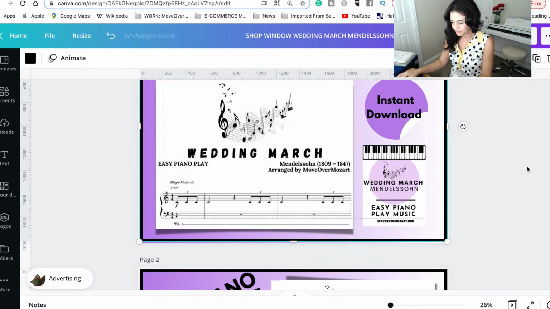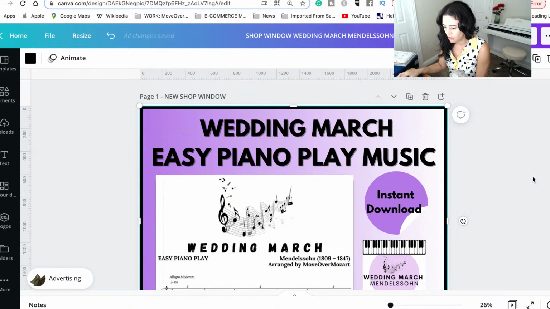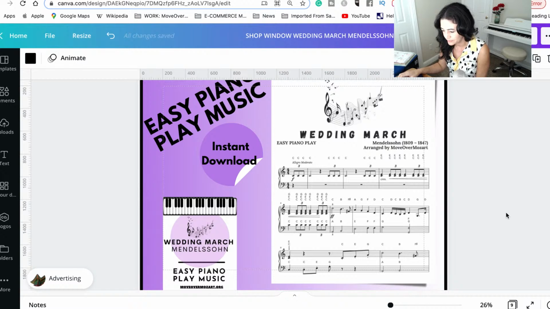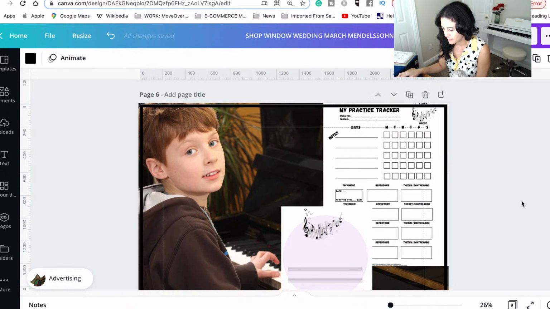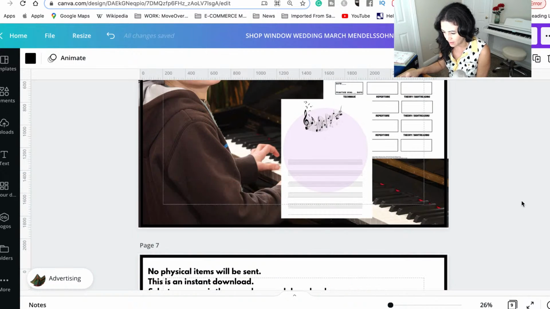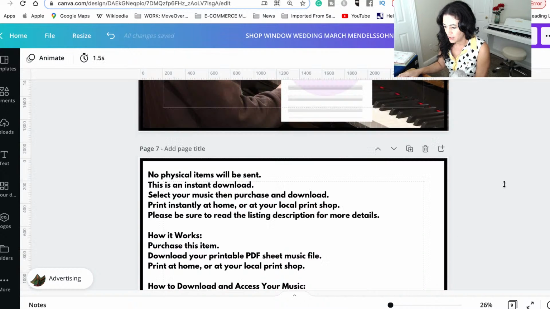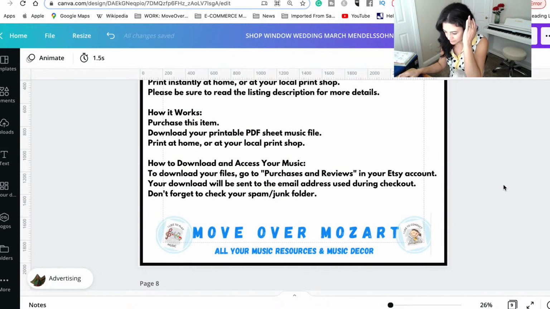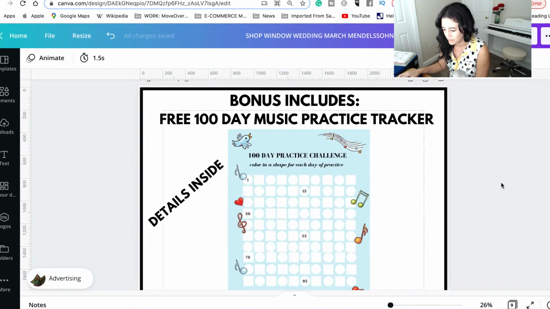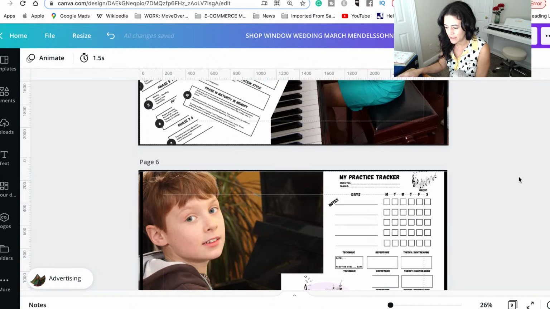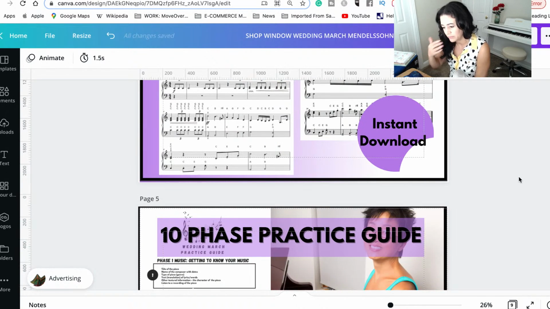Okay, so now we have all the shop windows created. Let's just double check our work, make sure it's what we want. Okay, this here, page 6, we're just going to move that up a wee bit. It's not the end of the world. Okay, super.